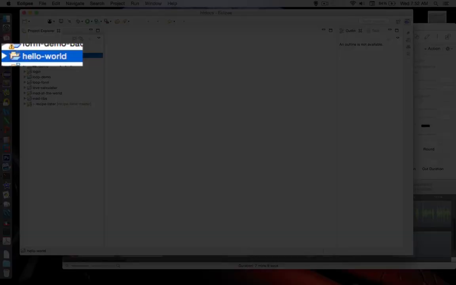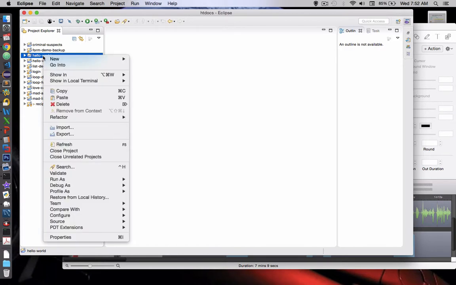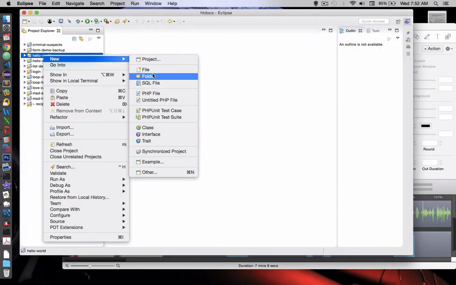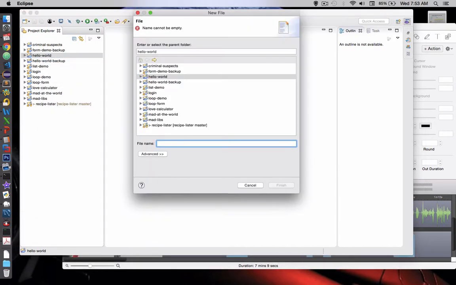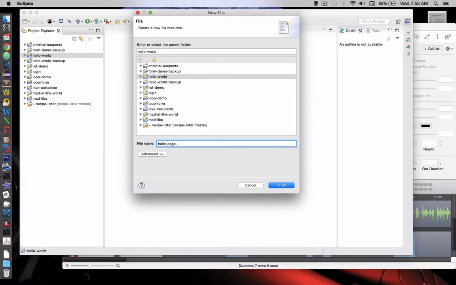So the project itself doesn't have any files in it. There's nothing to type here. If you try to type, it doesn't happen. You have to add a new file. So let's right-click on the folder, New, and let's choose File. Now you could do PHP file or file. There's different kinds. We're just going to choose File. Now for the first file, let's call this thing Hello Page. And so hello-page, and I'm going to use the extension PHP.